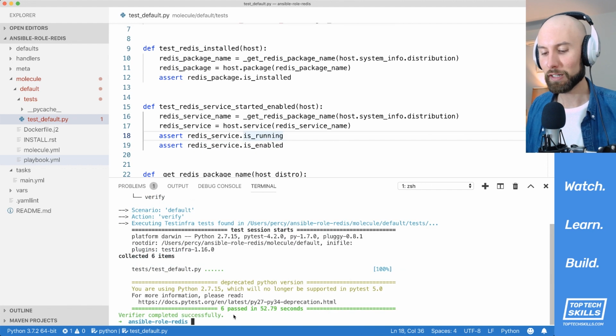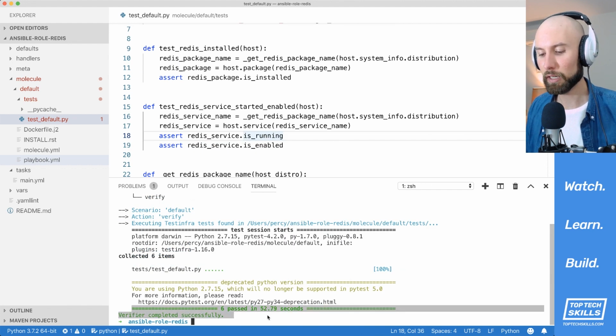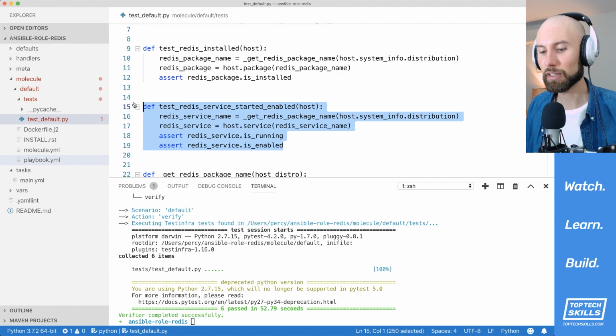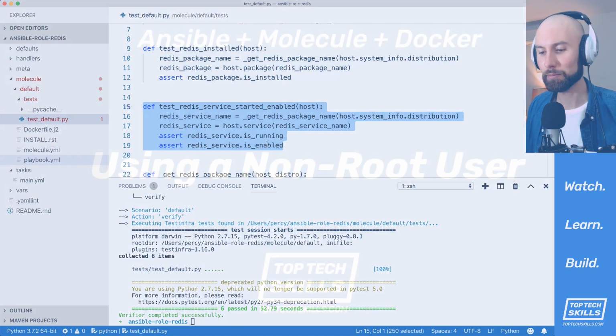So that molecule verify task has finished running, and we now have 6 passed tests in 52 seconds. So now our tests are not only confirming that the Redis package is installed, we're also testing that the Redis service is running and that it's enabled.